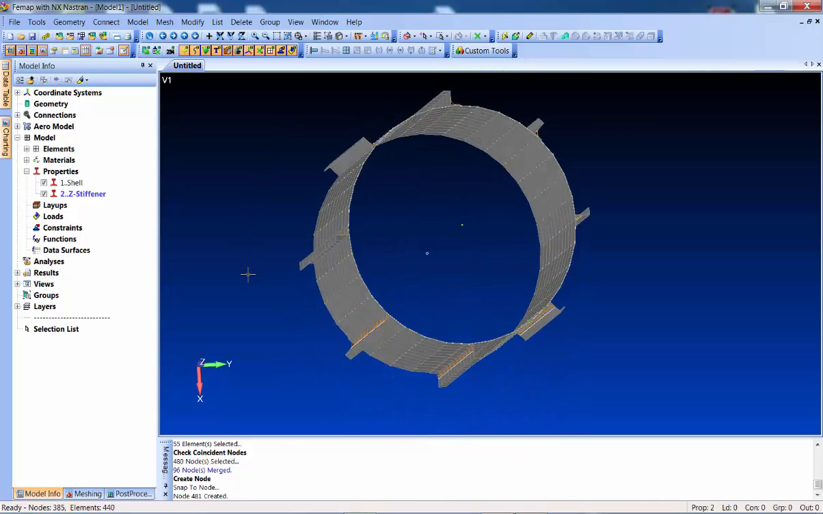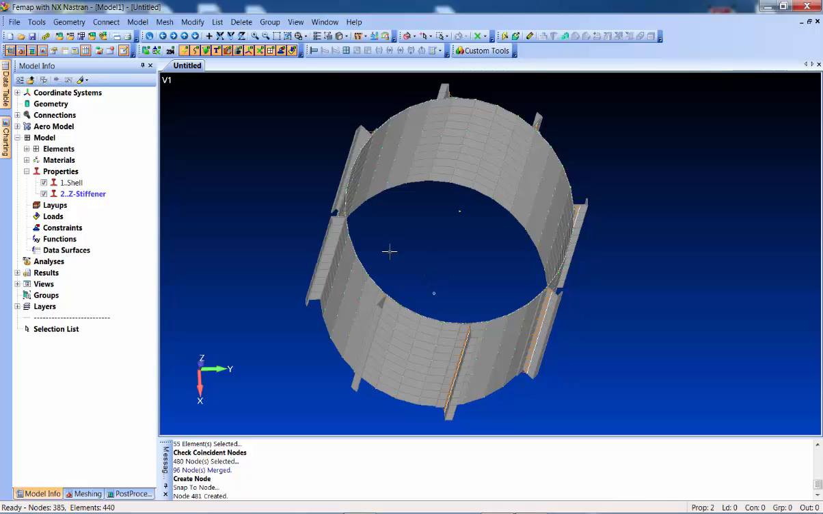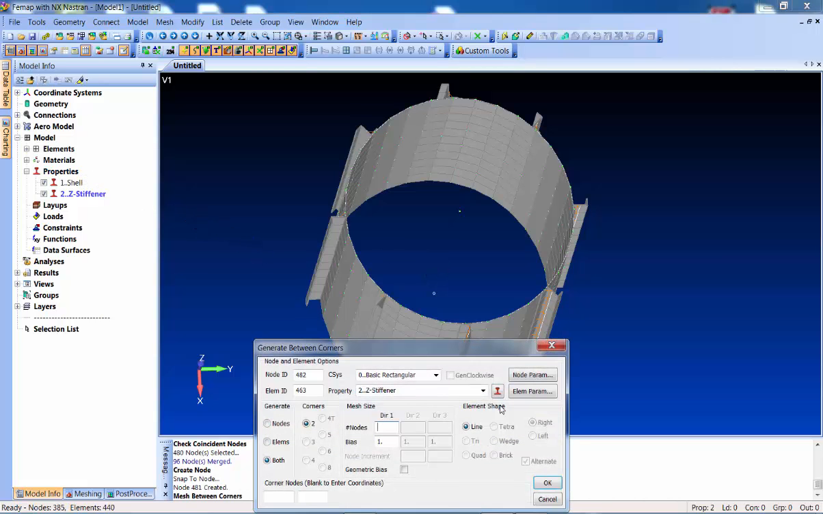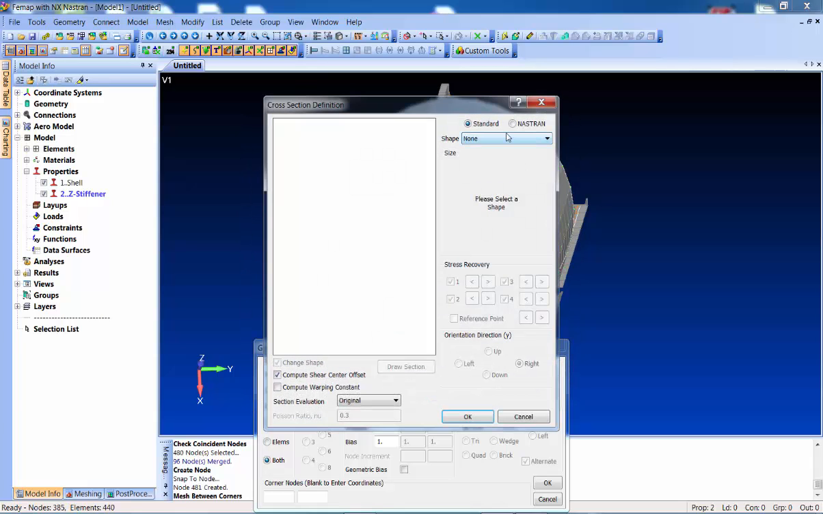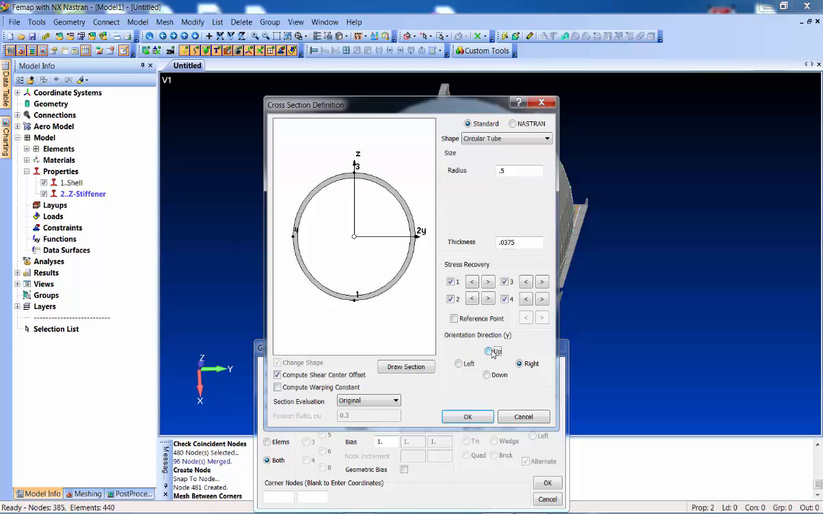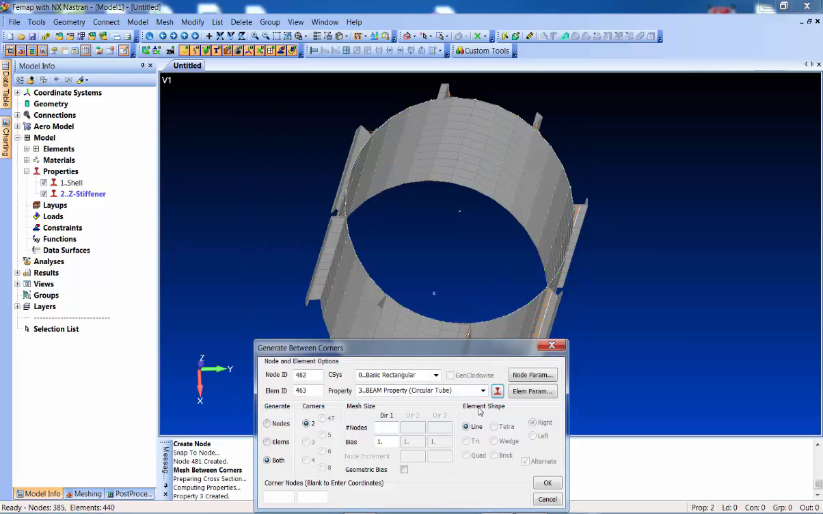So let's go ahead and just create kind of a little spider of beams to that. So I'm going to do generate between again. And I'm going to create a new property. This one, let's just do a little tube. So circular tube, and let's do 1/2 inch. And then we can point that up too. Say OK. And it's the same material, say OK. Fills it in automatically, and we'll do 11 nodes.